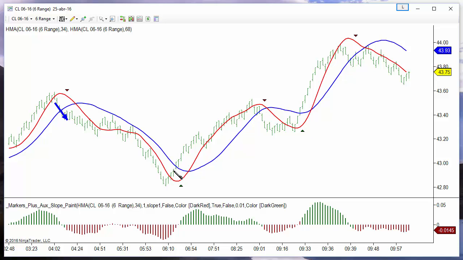We have a crossover to the downside, to the upside, downside, upside, and downside. We see that those crosses happen a little earlier than the signals. So one possible use is to use them for closing the position or as a trailing stop.